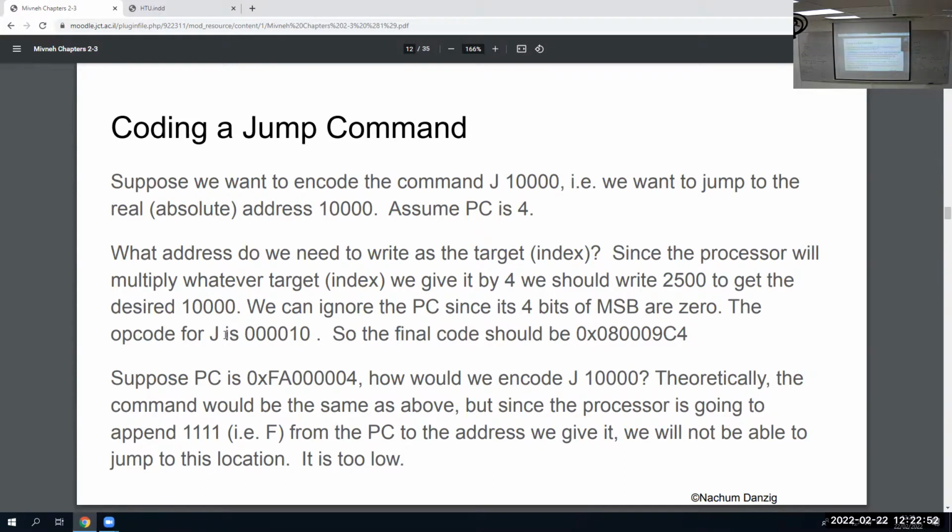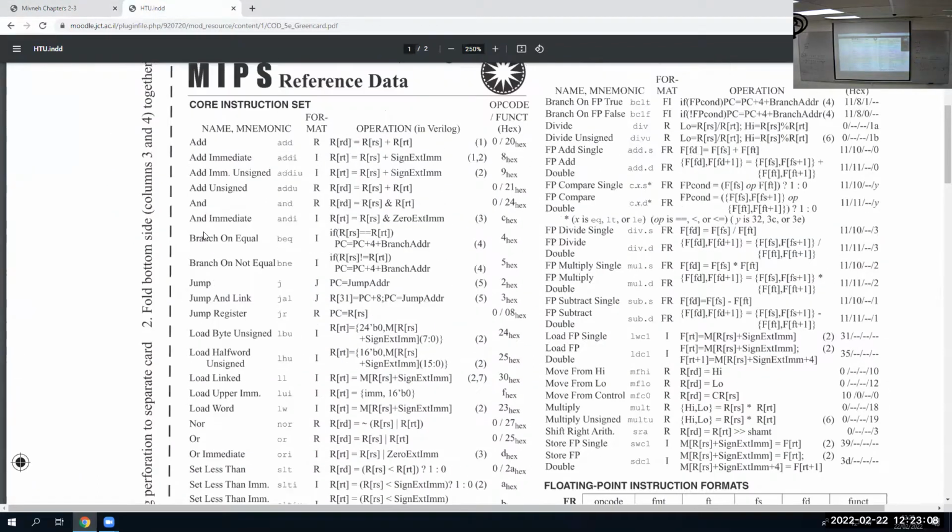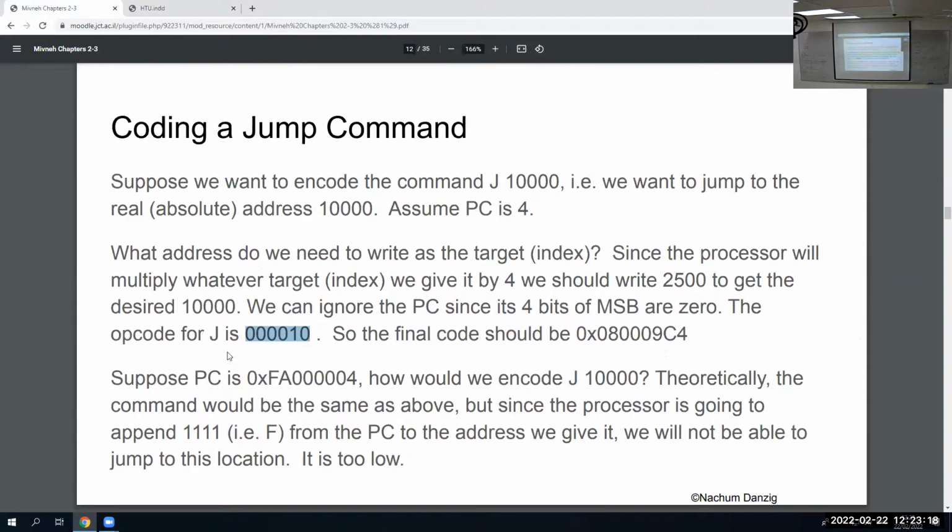So the opcode for J, now we have to say, wait a second. The opcode for jump is 2. That's the opcode, because if I go over here and look at what it says, jump, and it says 2. Oh, okay. The opcode is 2 for jump. So the opcode for jump is 2, but notice there's something funny about the opcode.